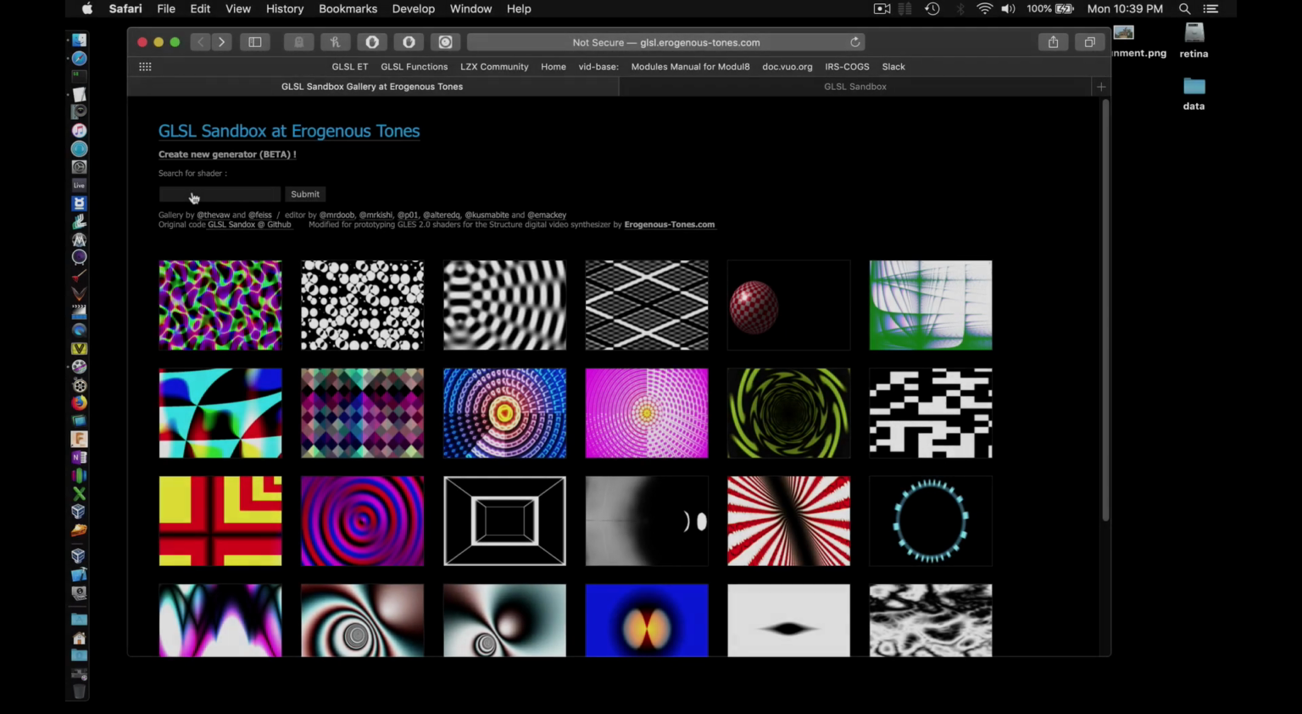Welcome to part 3 of our series. At this point, you should have a basic understanding of GLSL and fragment shaders. In this part, we're going to show you how to change an existing shader, as well as convert shaders from the internet to run on Structure, and then load them onto Structure so we can use them in our performances.